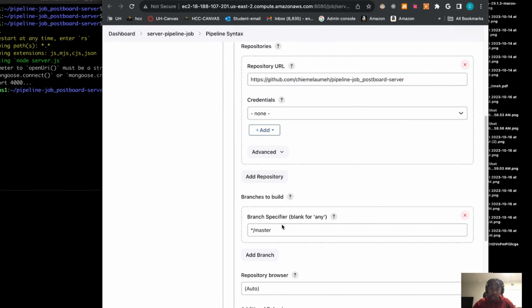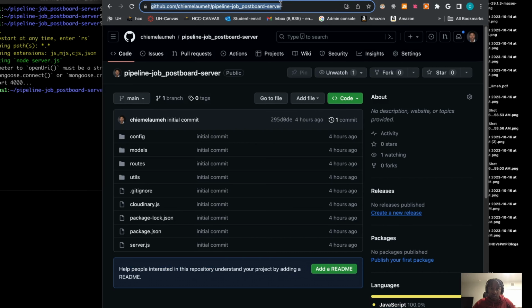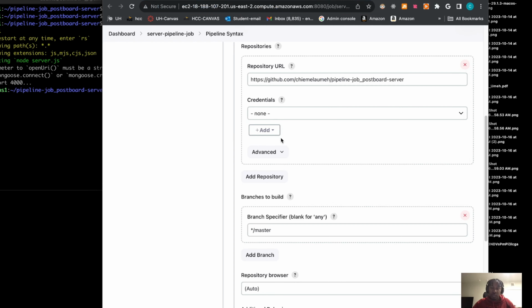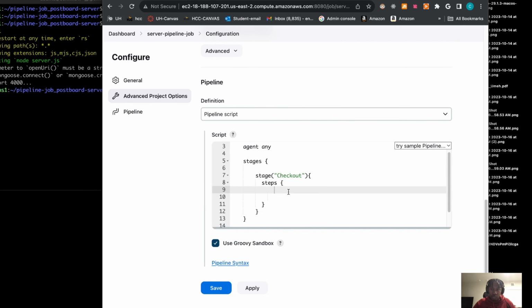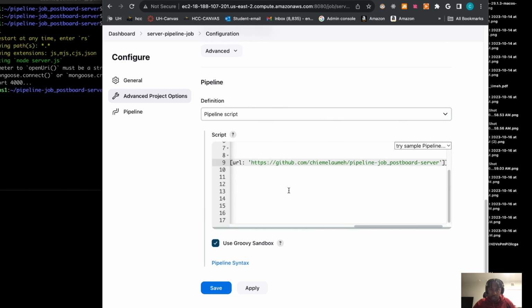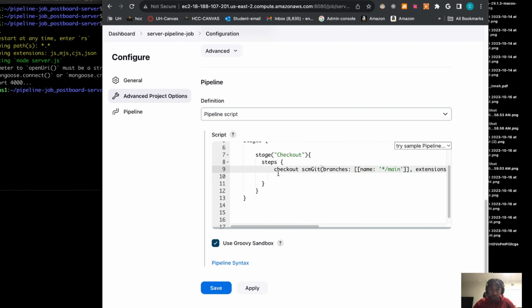Credentials, you can leave as none. And what branch are we checking out from? It's the main branch. That is really important. You change this to main and generate pipeline script. So you copy this and put it here, and that is it. That is the first step done.